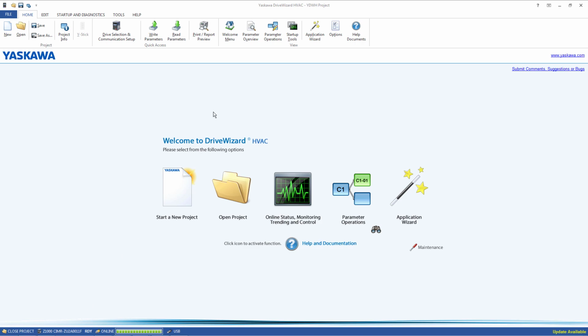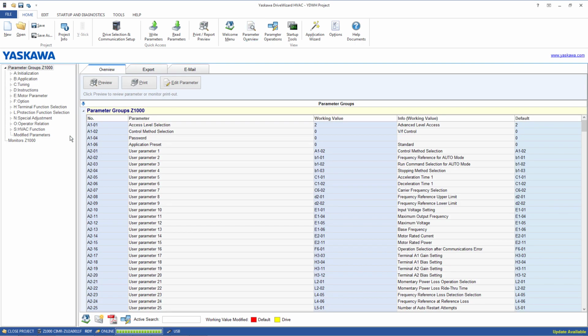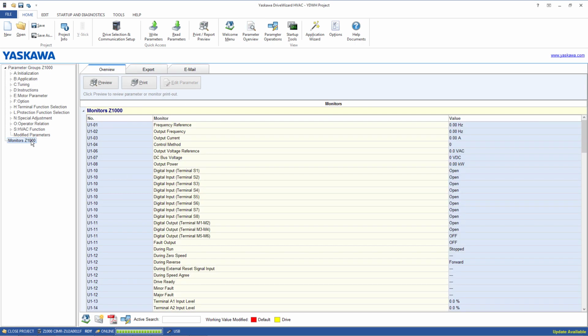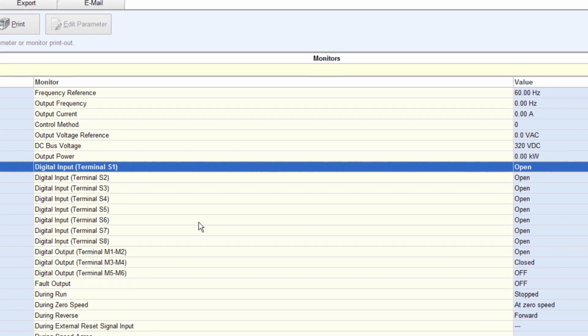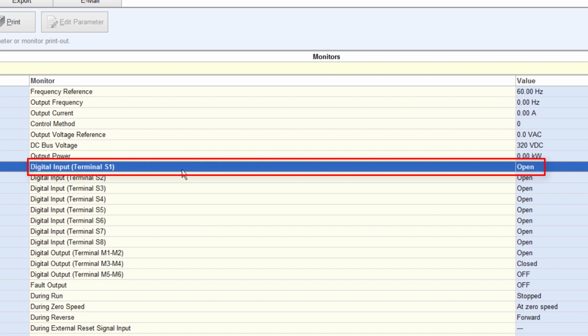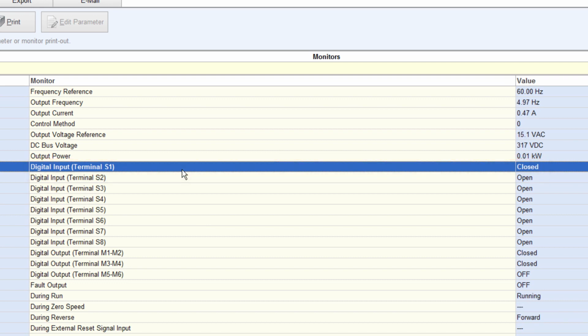All monitors can be viewed by clicking the monitor tree on the left pane at the bottom of the parameter list. These monitors can be updated live when online with the drive. So if terminal S1 on the drive were to close, the status listed will update accordingly.